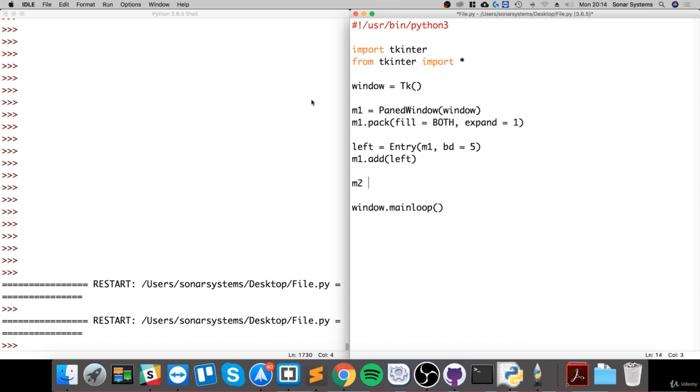Now we're going to create another paned window. We're going to call it m2, and we're going to do PanedWindow(m1). We are orienting it, and the orientation is going to be vertical. So when we have the items, it will orient them accordingly. Really cool stuff. Now we're going to do m1.add(m2).